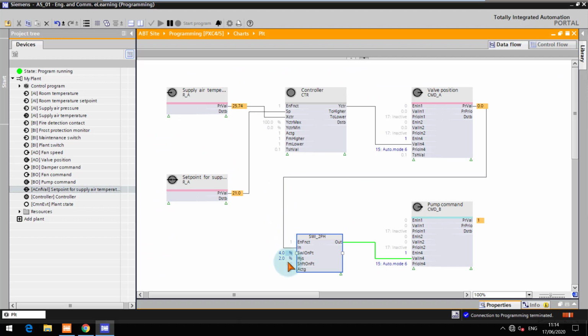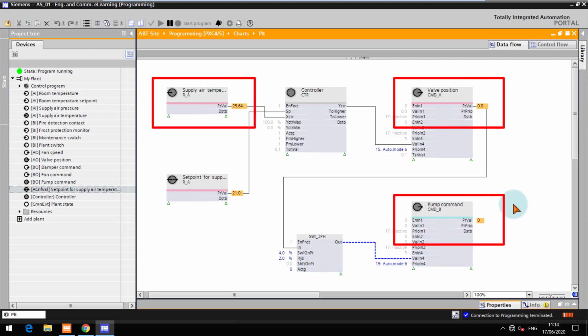To get the direct effect, I will change the pin to 0. Now when the valve starts opening, the pump switches on after the switch on point value is reached. And, when the valve starts closing, the pump switches off after the hysteresis value is reached.